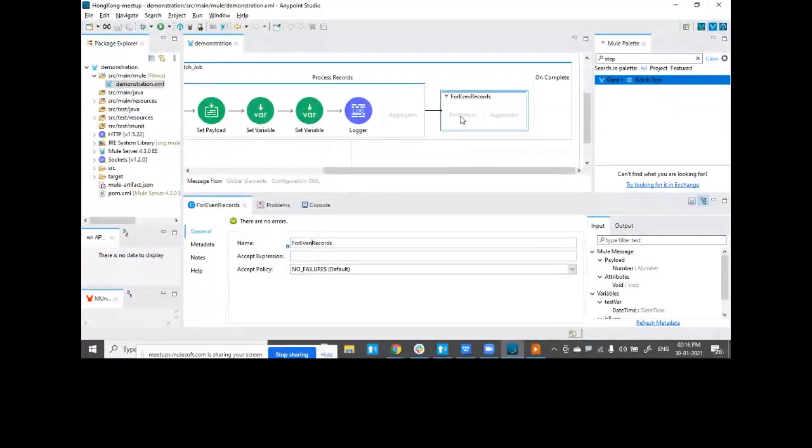Now, how can I decide whether it will only work for even records or not? There are two ways by which I can handle it. Either I can create my own custom acceptance criteria, which I'm about to use over here, or there could be some default acceptance policy. So let us go step by step. I'll first go with the acceptance expression over here.